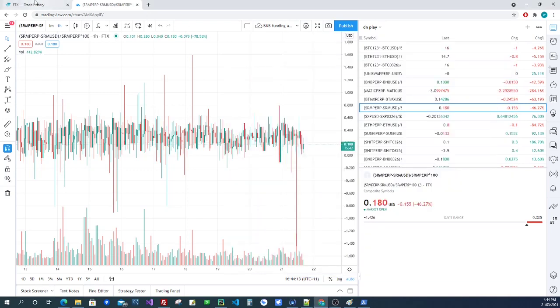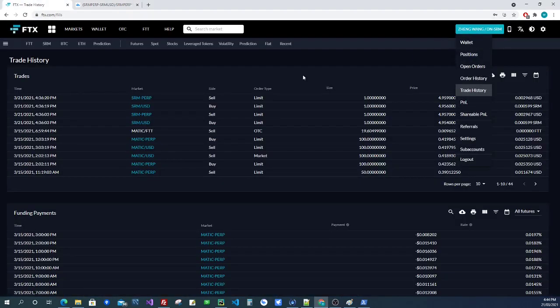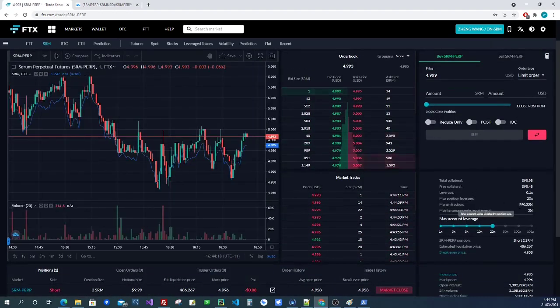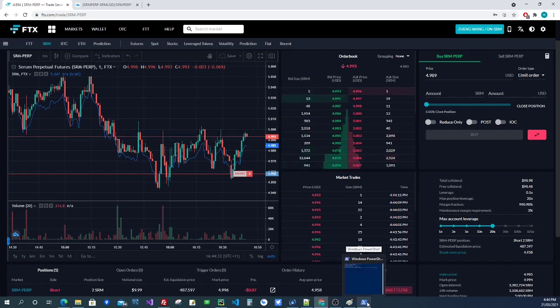So if I go back to my FTX account, you can see the 990 divided by 3 is around 330. So as long as this number is larger than here, you will not get liquidated. So that's fine. So how about I try to exit the position?